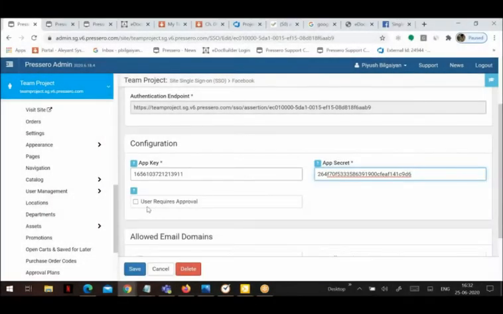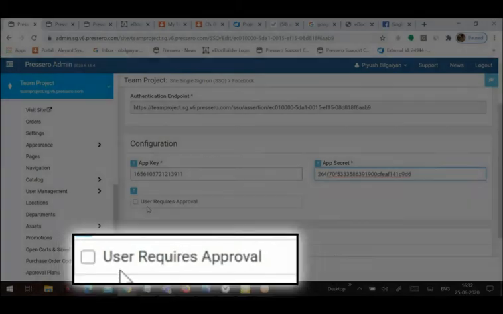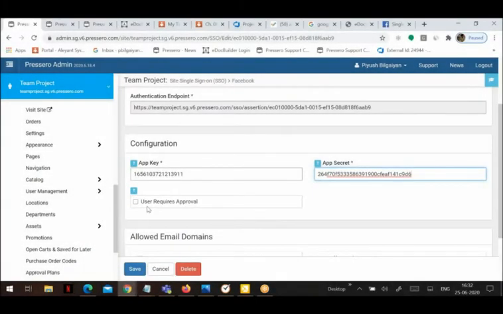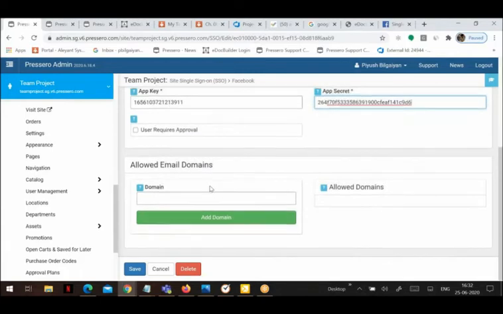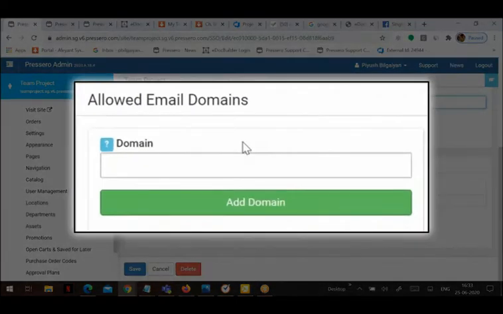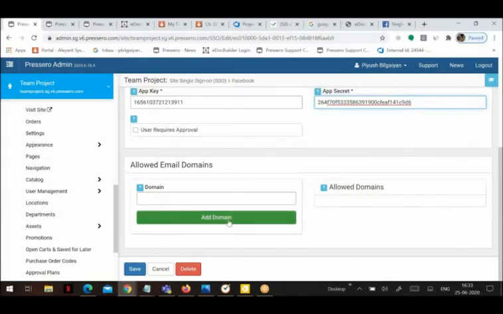You have an option that says users requires approval. For example, if an unknown user from the Facebook account logs into the site, you may want to require the approval for that user. So you can check this box. Similarly, if you want to restrict a specific amount of domains, you can add those domain list here, and those domains will be only be able to connect to the site using their Facebook account.